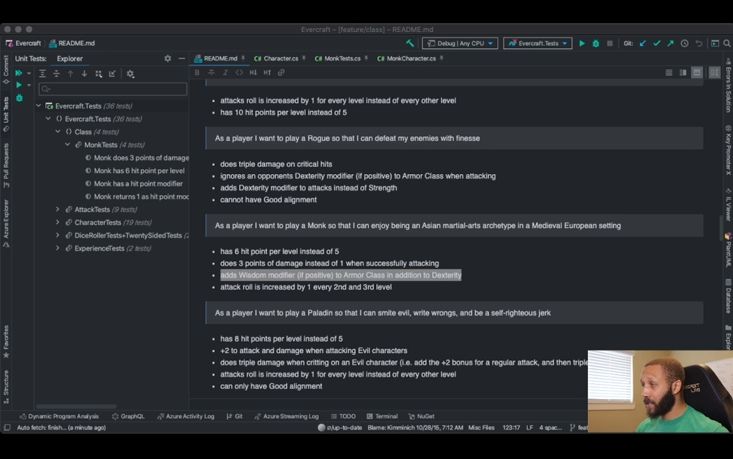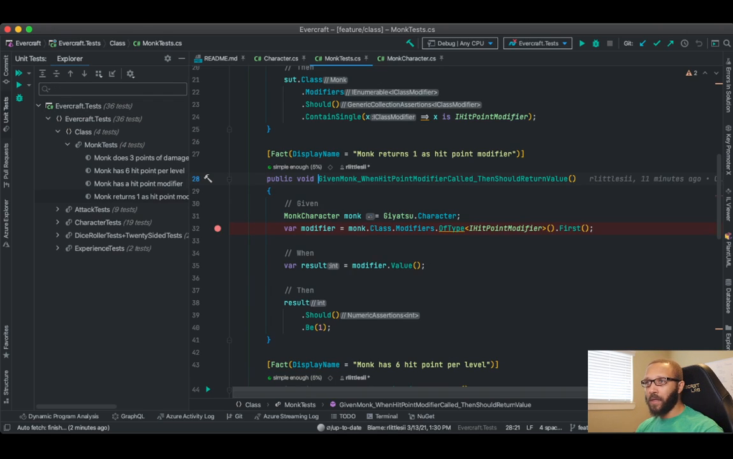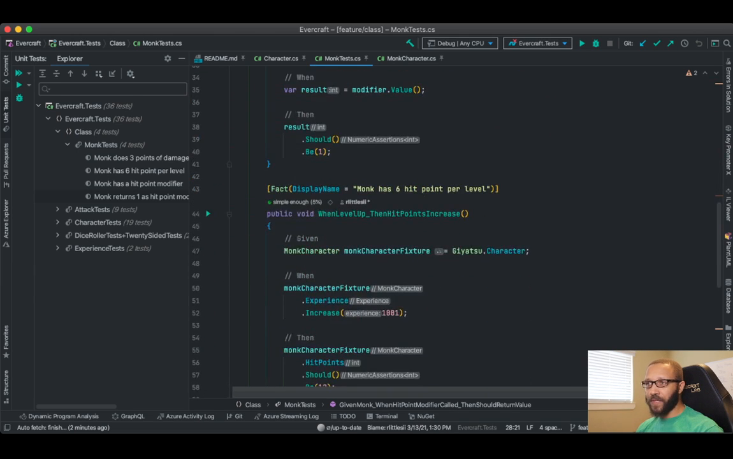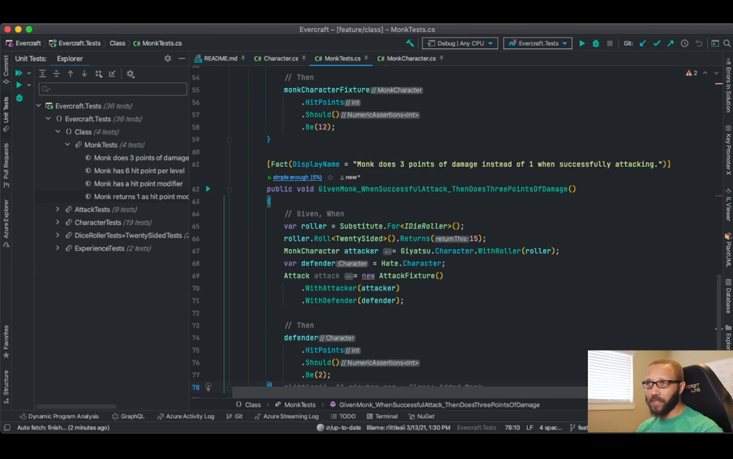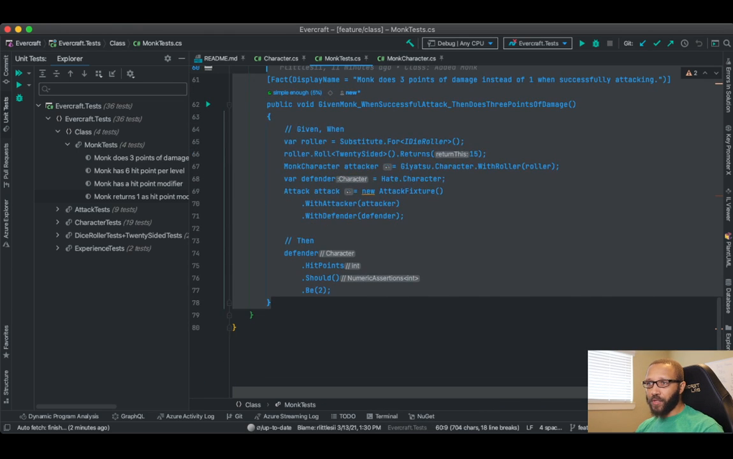Just coming over here and setting up. All right, so how do we do the wisdom modifier? We've already got some monk tests, and I think we're actually testing the character class of monk. I don't know how this is going to look, but we'll worry about the rest of that later. But yeah, we've got a monk character. We set our fixture, so we should be able to set a failing test relatively quickly, right? And just set it to whatever the requirements are.